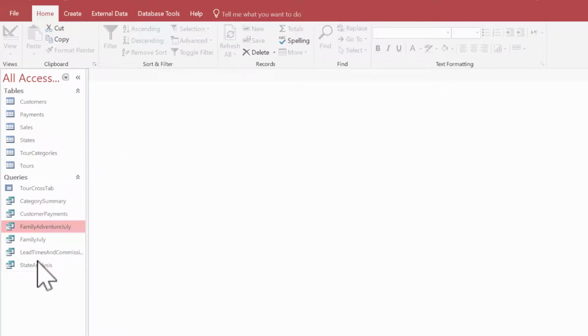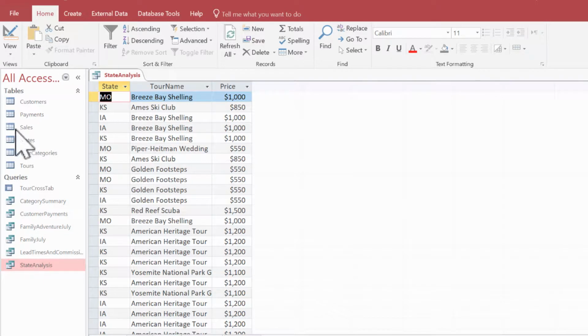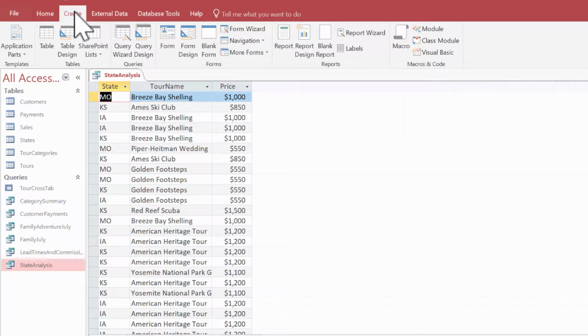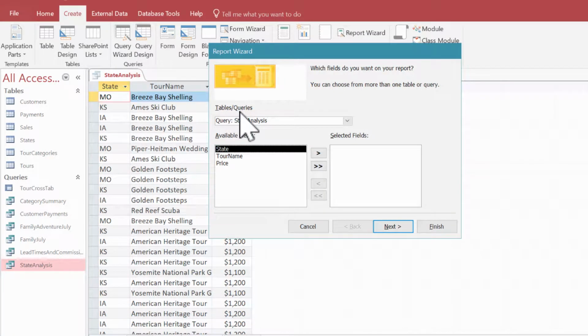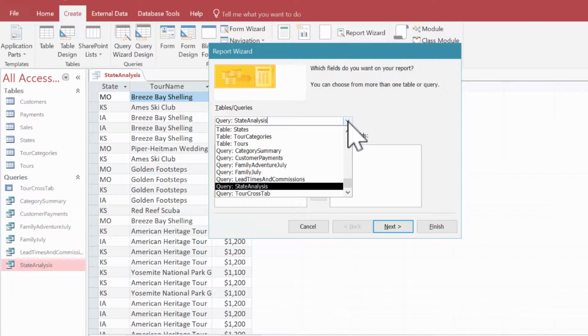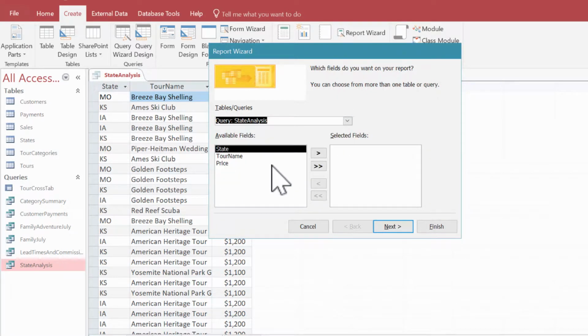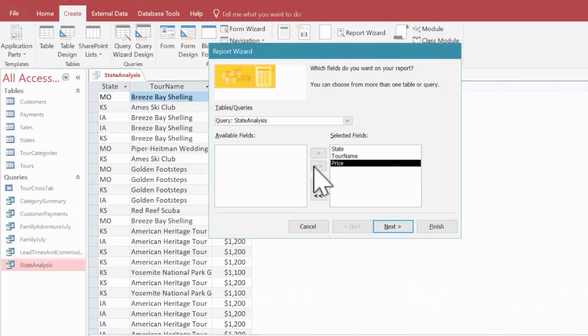I'm going to pick on my state analysis query here on the left, so I'm going to double click on that. I'm going to go up here to my Create tab and click on the Report Wizard button over here in my Reports group. For my tables and queries, I'm going to click this list arrow and make sure Query: State Analysis is selected. It is, perfect. And for the fields, I'm just going to click the double arrow to select all and bring them all over. And then I'm going to click Next.